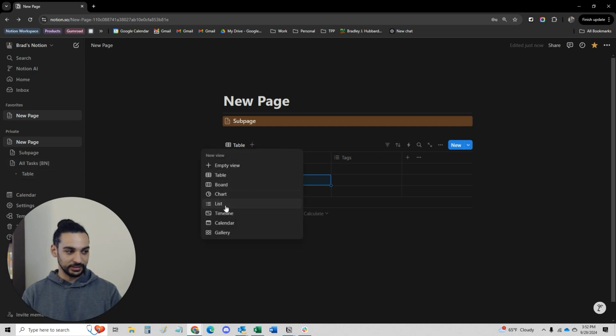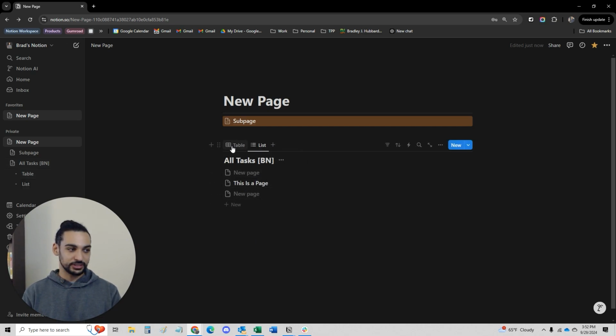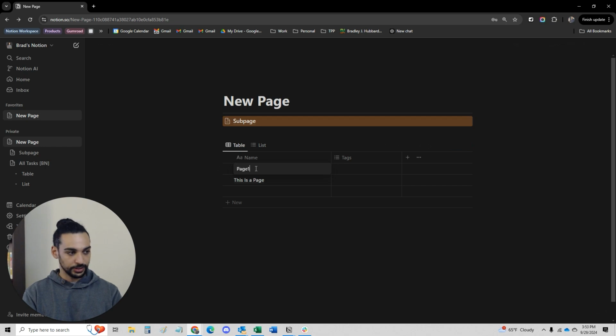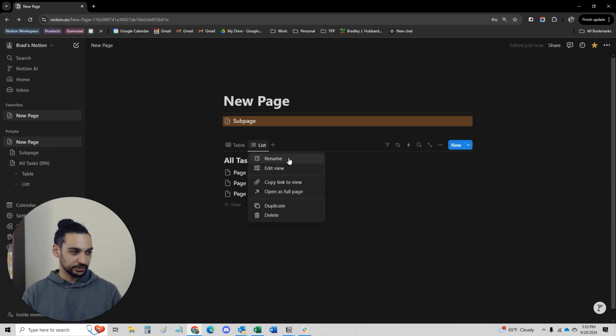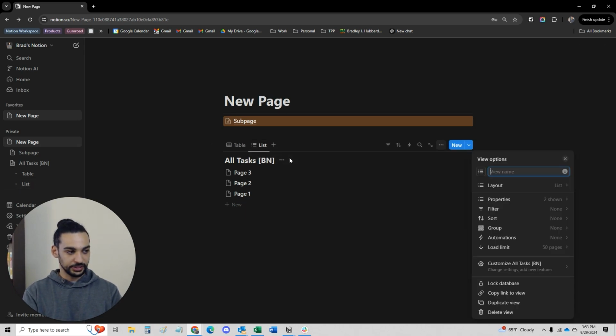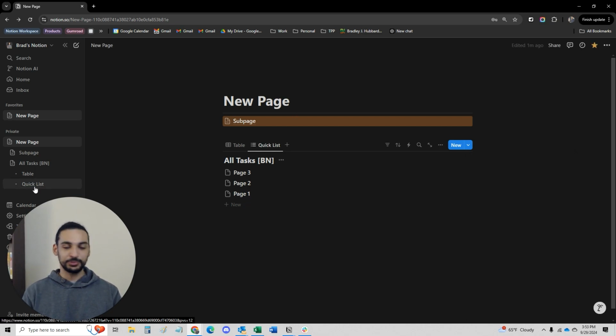So if I add a list, you'll see the same pages, page 1, page 2, page 3, in a list format. Same exact pages, just in a different format. And you'll see that list pops over here. If we rename it, this will be quick list. That the view copies over there as well.